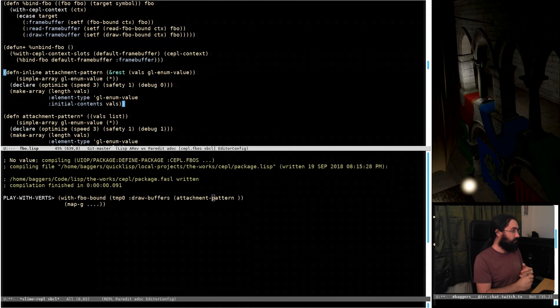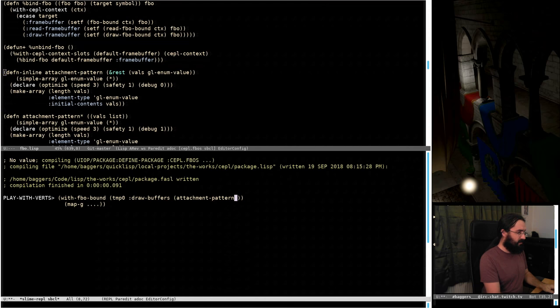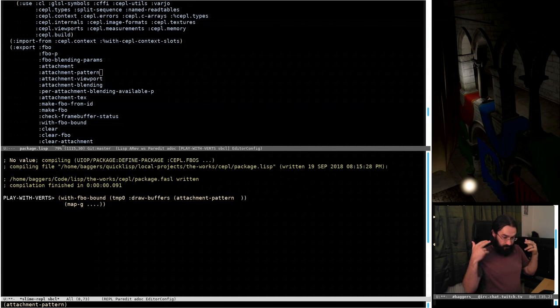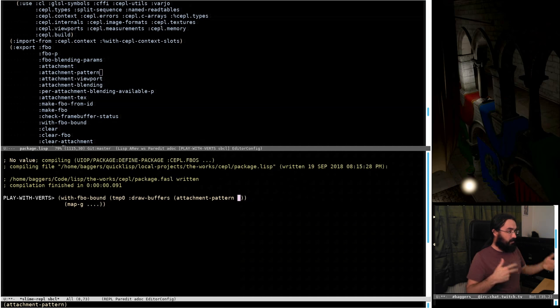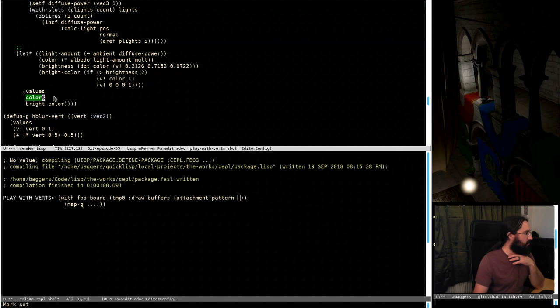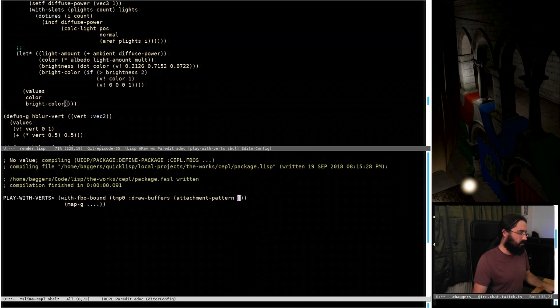Okay. This function allows you to then just specify which outputs are going to be written where. So instead of this being written to attachment 0 and this being written to attachment 1, maybe we want to write this to attachment 3 and this to attachment 1. So then we would just do this.